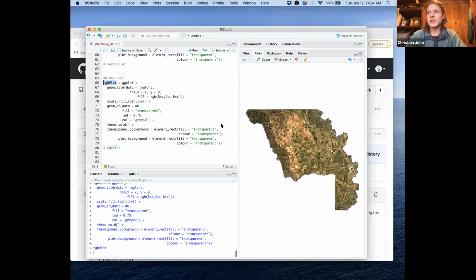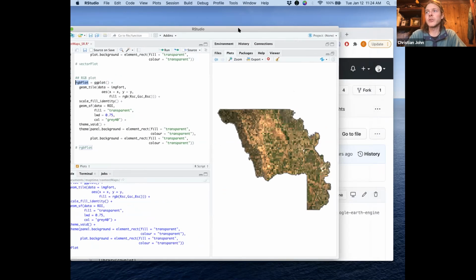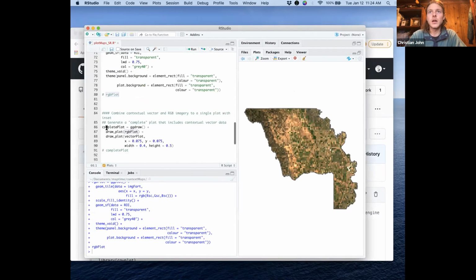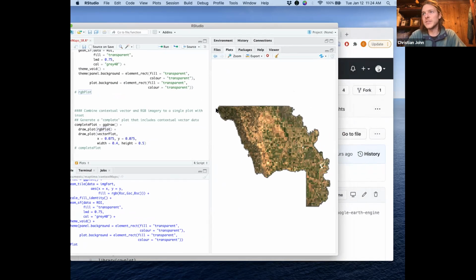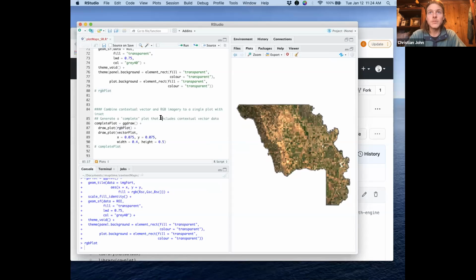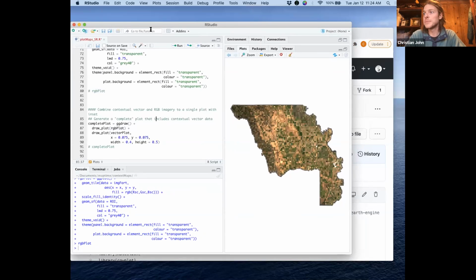So we can take a look at that, and we'll see a super grainy version of Yolo County. And remember, we only set our max pixels to be 10,000 because right now we just want to take a look at what this looks like. We can use our 10 million pixels once we know that it looks how we want it to. So now we have an idea of what Yolo County is going to look like. We've already created our contextual county and state shape, and we can combine them to make a complete context plot.